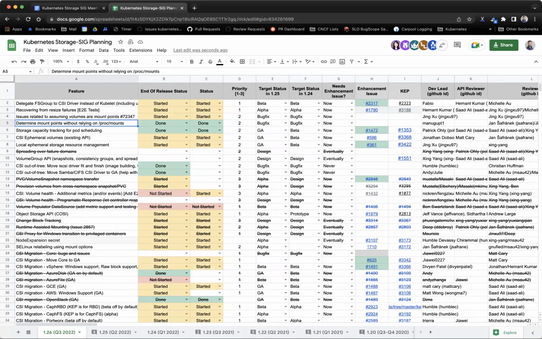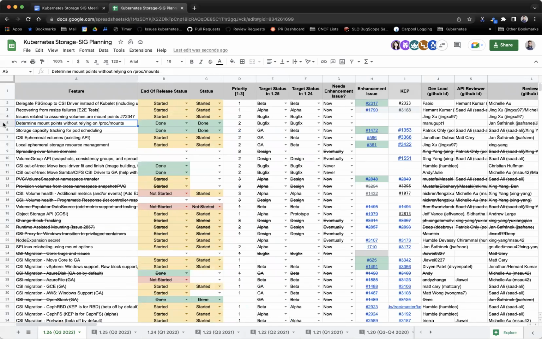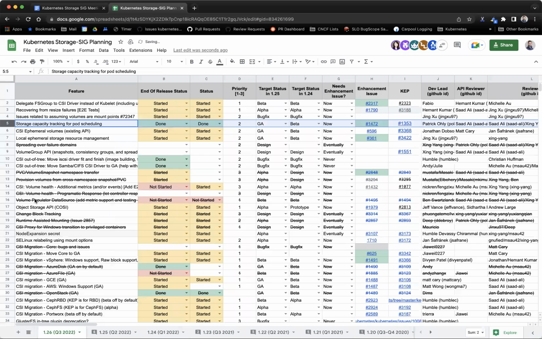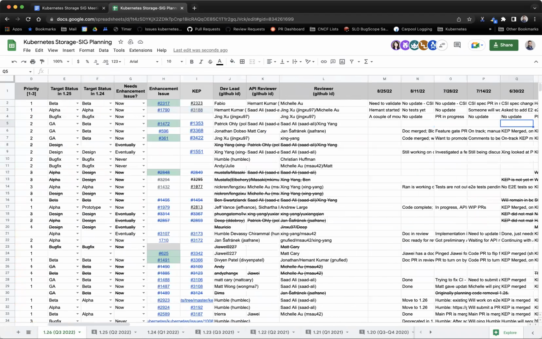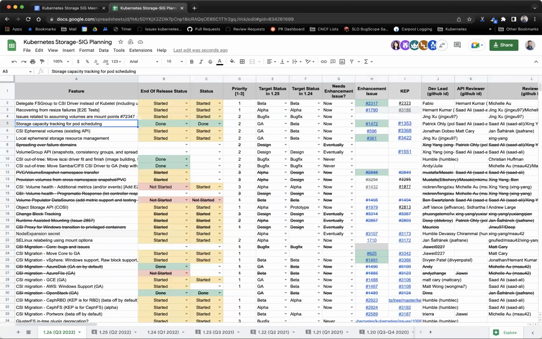And then moving to determine mount points without relying on proc mounts. I understand this has already been completed, so I'll go ahead and remove this if there's no objection. And same thing for storage capacity tracking for pod scheduling. I believe this was successfully moved to GA. Any objection to removing?